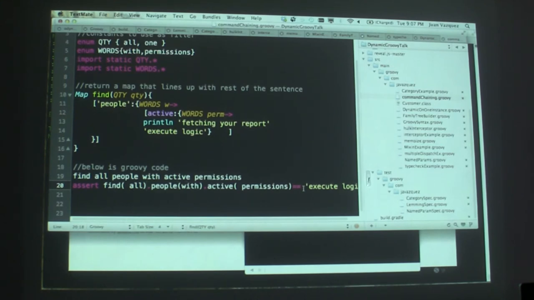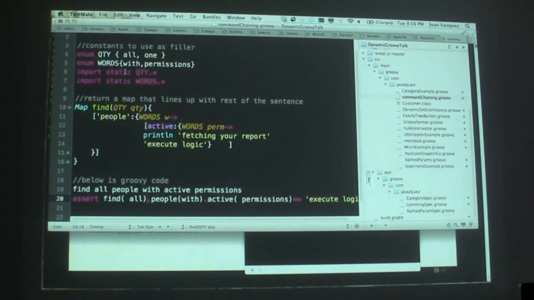What did you have to import to do this? These here are enums. This is a Java concept, enumerables. And if you import them here as static, then it becomes available to the rest of the script. So I created these. It's not that I imported them from outside of the project.